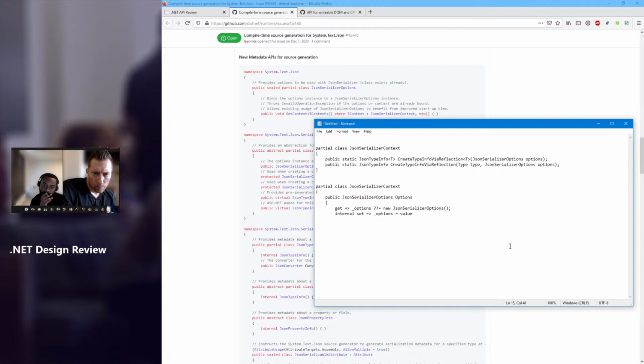Etc. Hey, look, question mark equals. It's a new thing in C# that I actually like. Everyone should laugh now. Good.